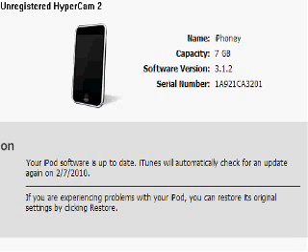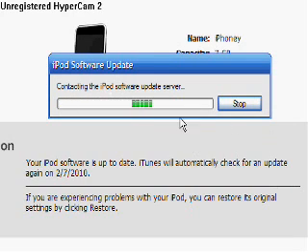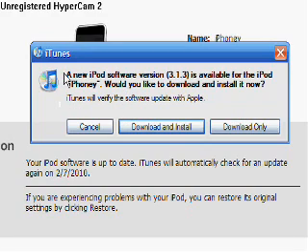Okay, I am now connected to the internet, so check for update. I just clicked that button, contacting iPod software update server. A new iPod software version 3.1.3 is available for the iPod. Yeah, I named it iPhone because that'd be funny. Would you like to download and install it now?